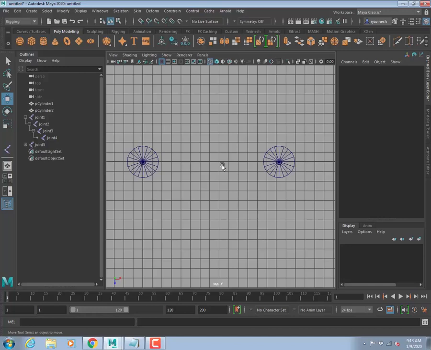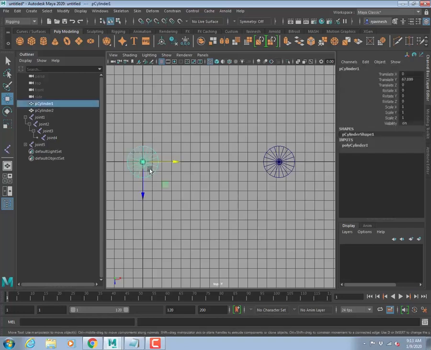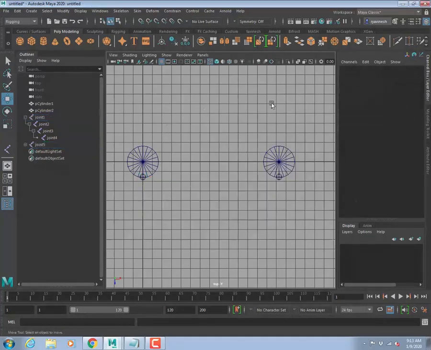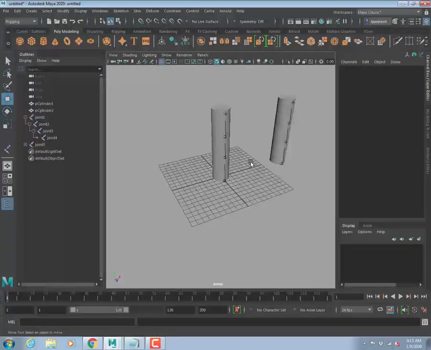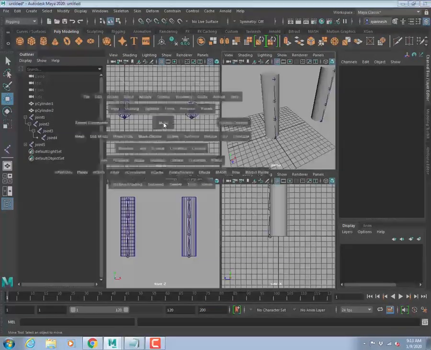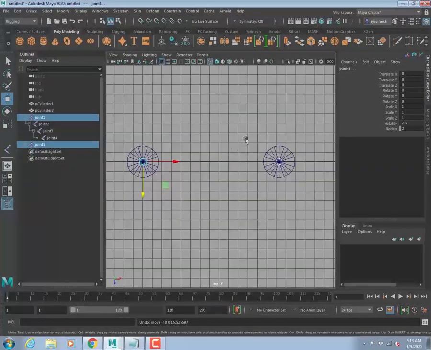Okay, the joint must always be in the middle of the object. Make sure, for example, let's say I select my joint, and when I draw it, it looks like this, which means it is on the side of the object, so this is wrong. You must place it in the middle of the object.